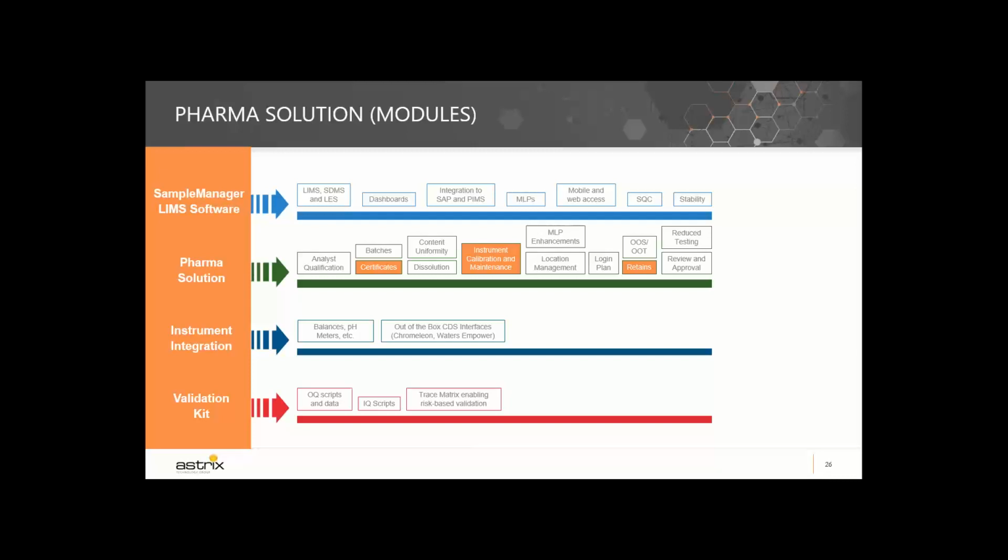So the pharma solution is a group of modules for SampleManager that can be used or not. You don't need to use all of them. You can just use part of them to speed up your pharma implementation. If you already have SampleManager implemented for your pharma, you can look into some of these modules to see if they suit any new need you may have. But basically, on the pharma solution, these are the modules that are available.